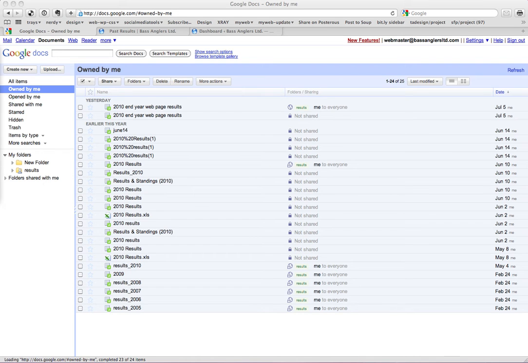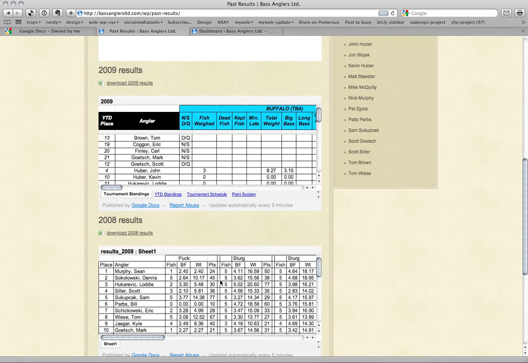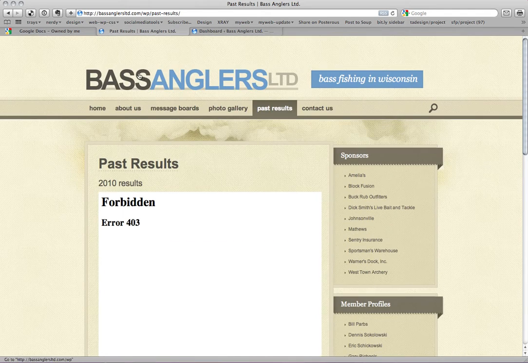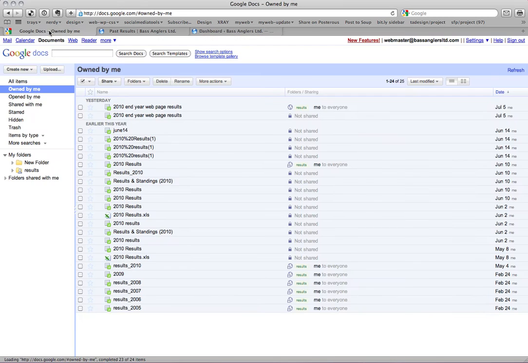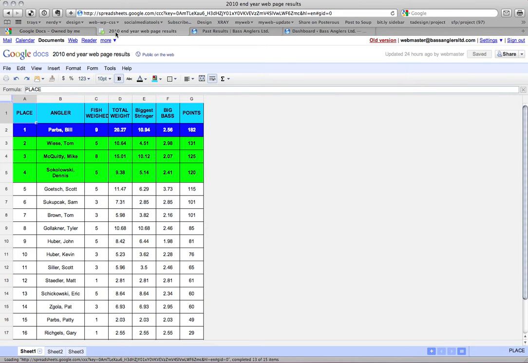All right, so really quick, adding a document or one of the spreadsheets to the actual website, like I have on the past results page. In Google Docs, I'm going to click on one of the latest ones that was uploaded yesterday, and it opens up in a new window.